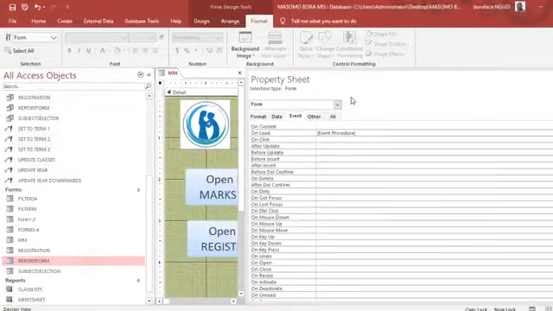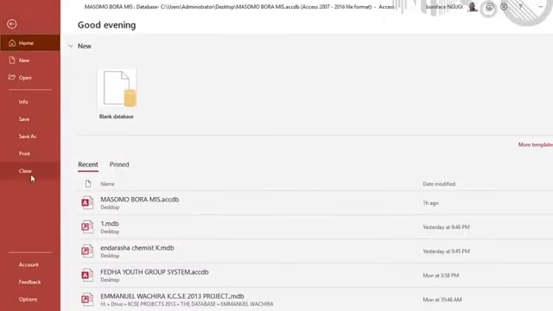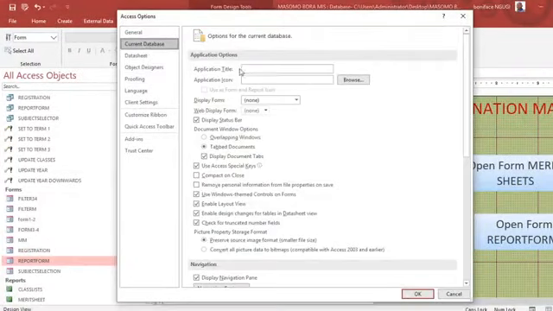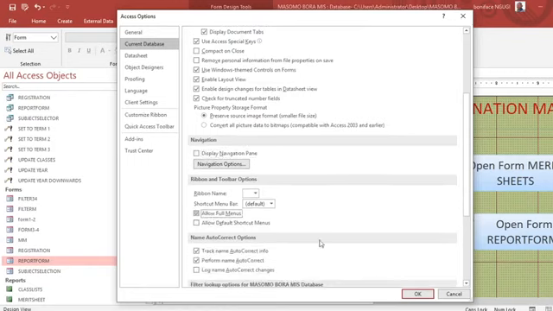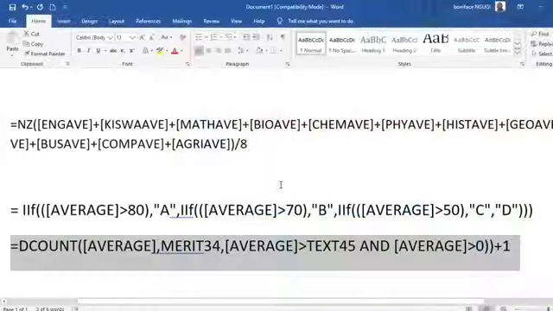Do cmd.maximize. Then our last task is to go to file, then you go to options, then you go to current database, you type the title Masomo Bora examination system. Then you choose the form, which form will be loaded. Then after doing so, you remove this stuff there. You also remove this. Then you click on OK. Then close your form, close your system.